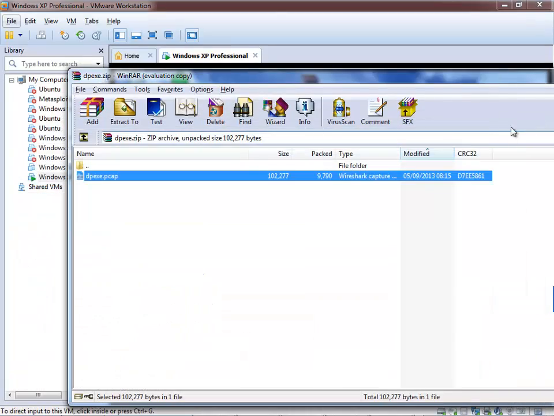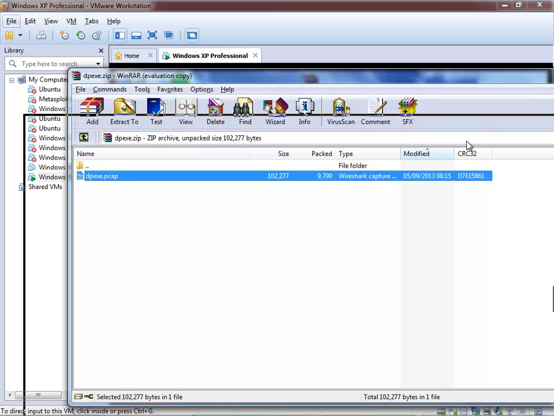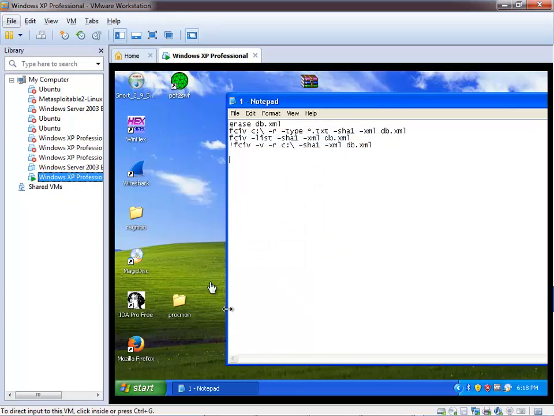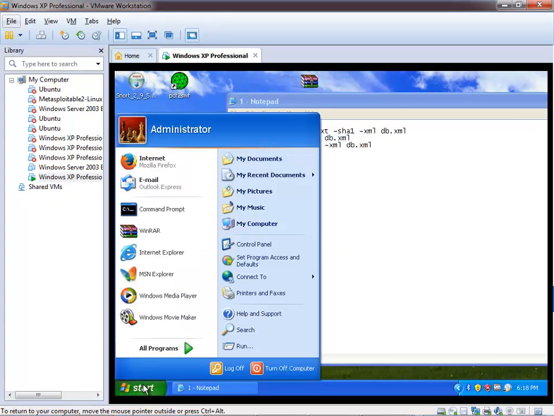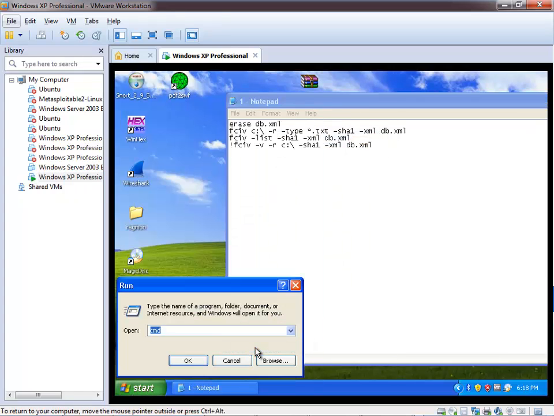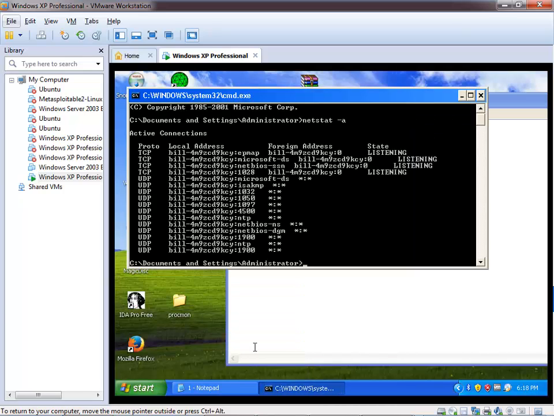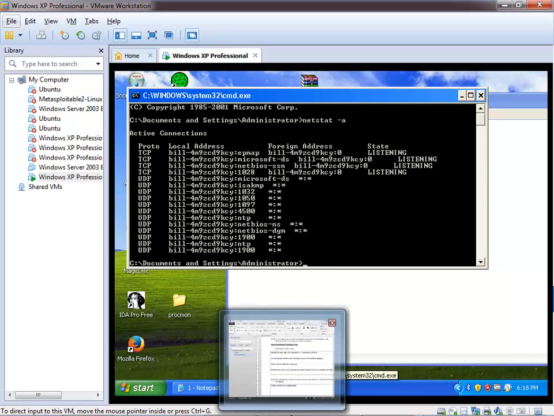Another thing we would often do is netstat -a to see the ports which were open on the machine before and after. Okay, so this is back to our clean image here. Netstat -a will actually give us which ports, and it could be that a new port has been created.